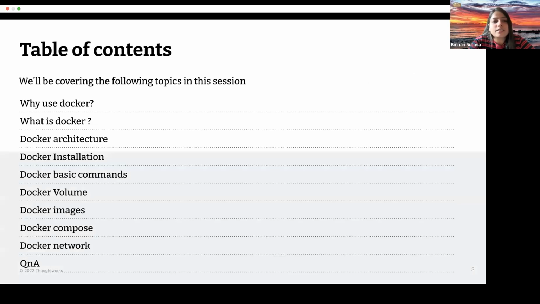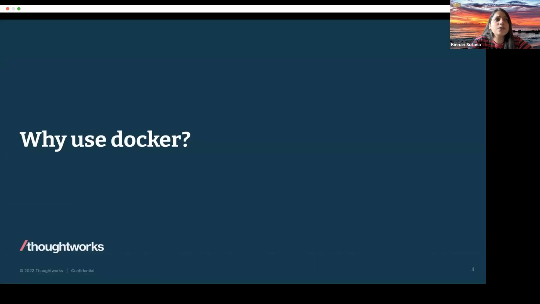those. So as I said earlier, what we'll be covering in this session is why use Docker, what is Docker, Docker architecture, installation, basic commands, what are Docker volumes, images, and what is Docker Compose, and the Docker network. Okay, last we'll be covering the Docker network. We'll have a Q&A session for solving your doubts and queries. Okay. So before learning anything, the very first thing that comes to my mind is why use Docker, right? So can anyone tell me why use Docker? You can simply unmute yourselves and tell me.